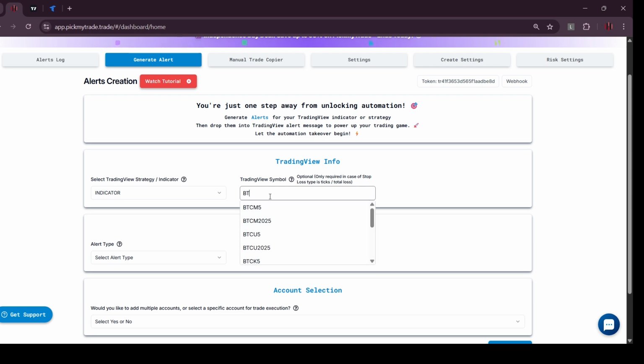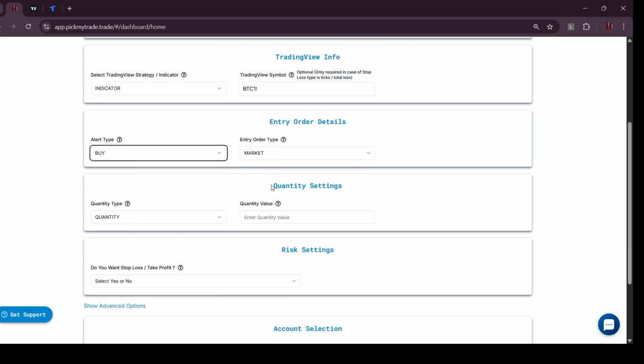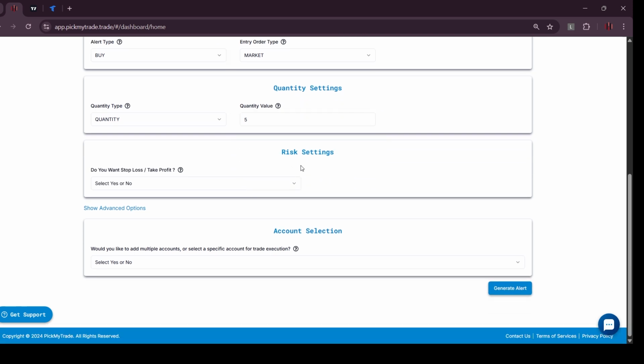Here I am going to generate an alert for BTC. Alert type for me is buy, entry order type I kept as market. I want quantity as 5. Under the risk setting, here we get this advanced TPSL option.